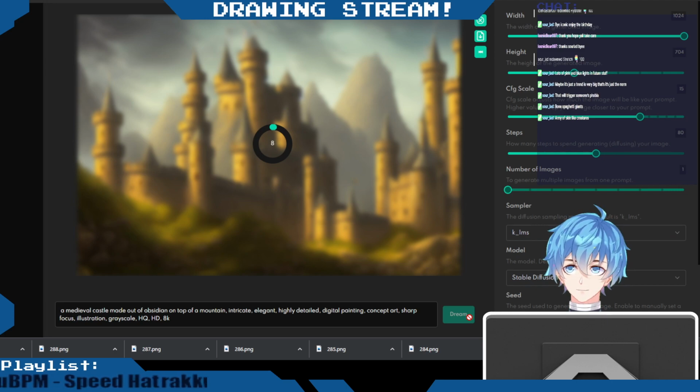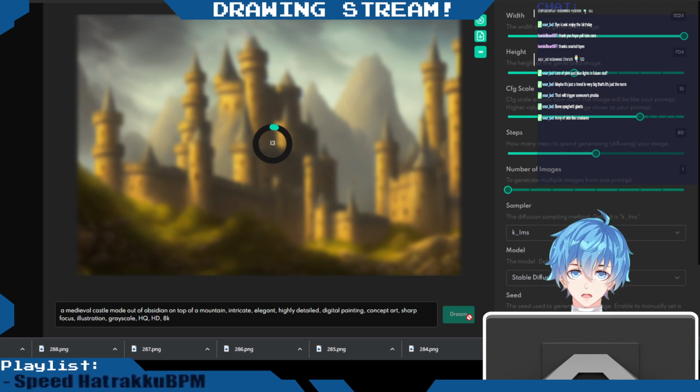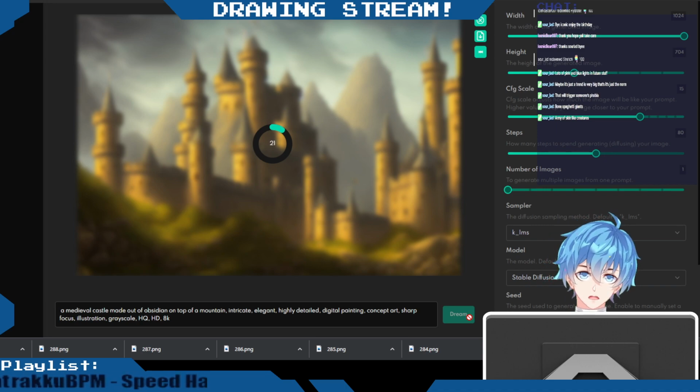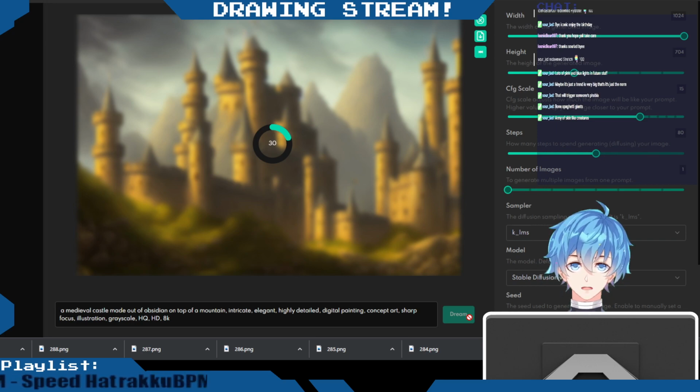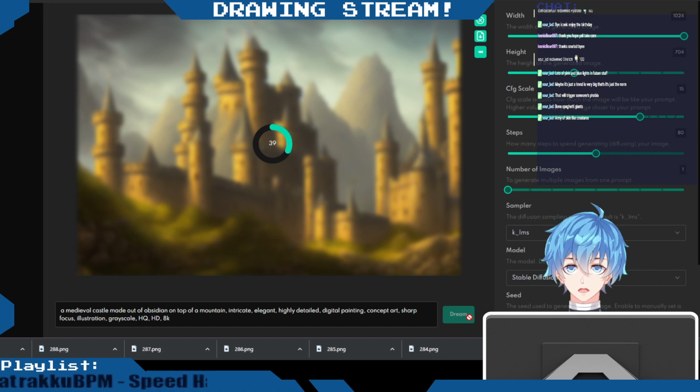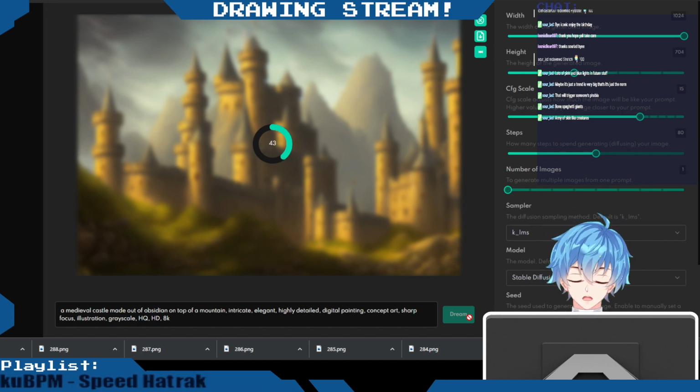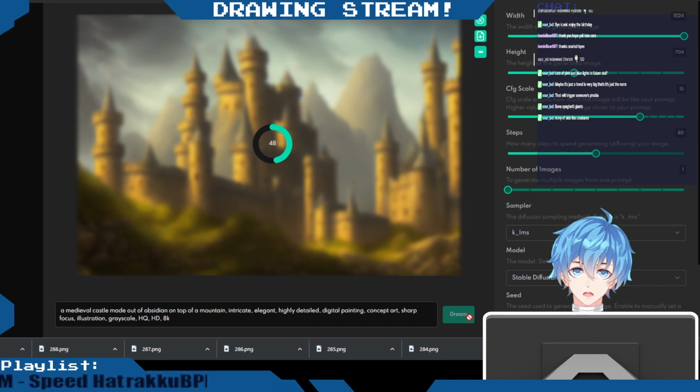After we're done messing around in this sort of medieval tower cityscape set of parameters, we'll switch over to actual drawing. We will do that for the remainder of the stream here. I could do this for hours. I have spent quite a bit of time just tinkering around with the prompts and seeing what this thing spits out.